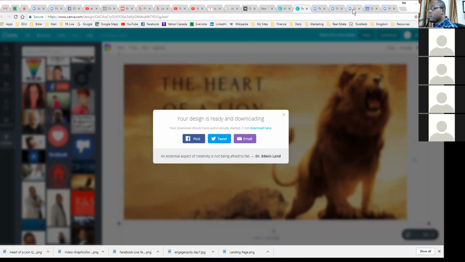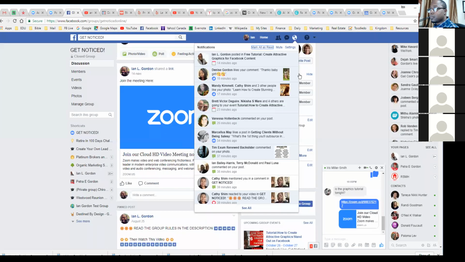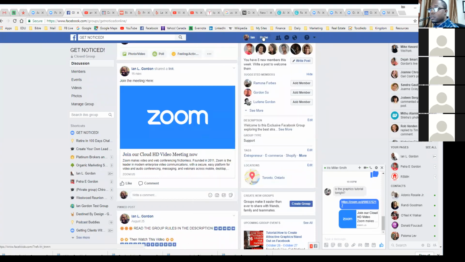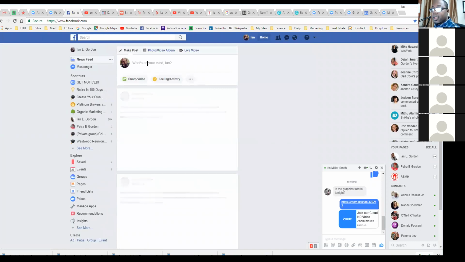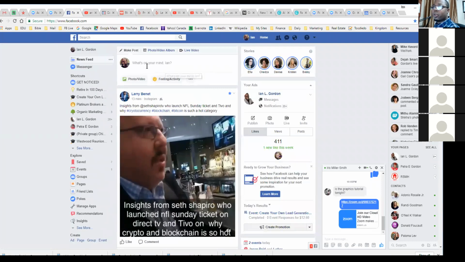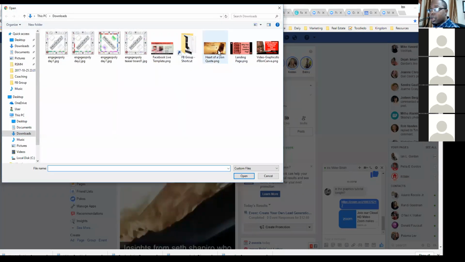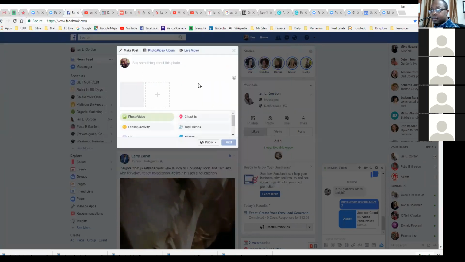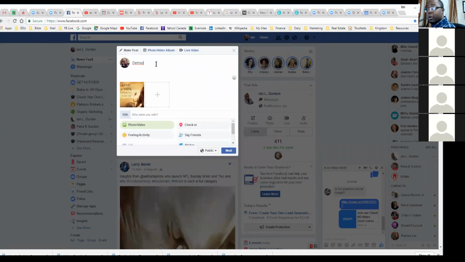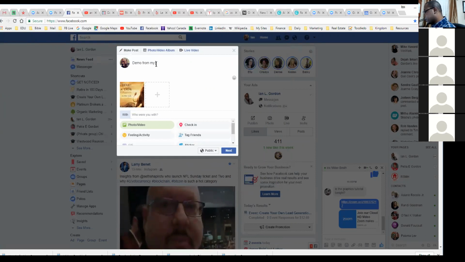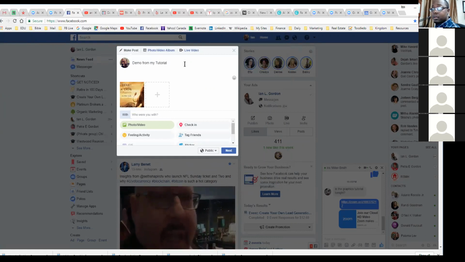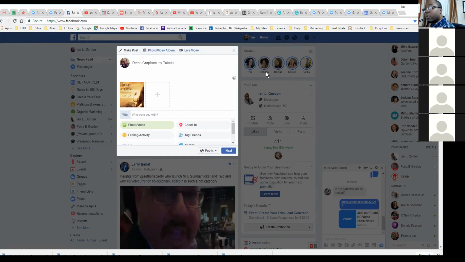So here's what we're going to do now. We're going to go over to Facebook. Click home, and just like how we write any other post, we can choose photo. We'll go to our downloads folder. There's Heart of a Lion quote. Click it, open. I'm just going to type in demo from my tutorial. Demo graphic quote.